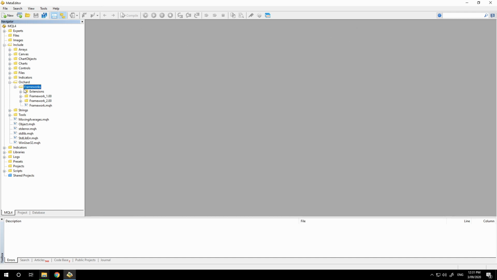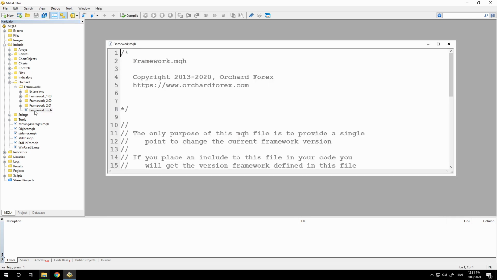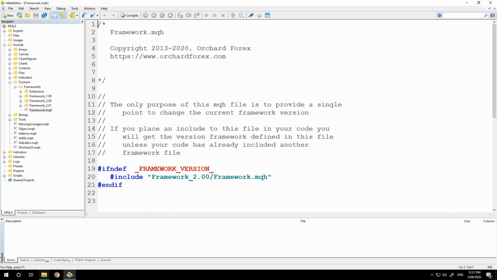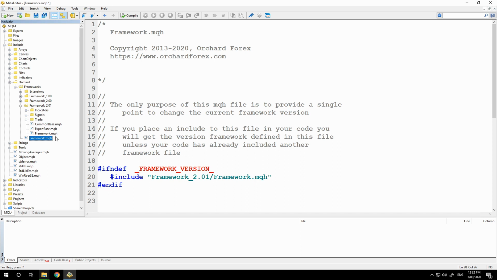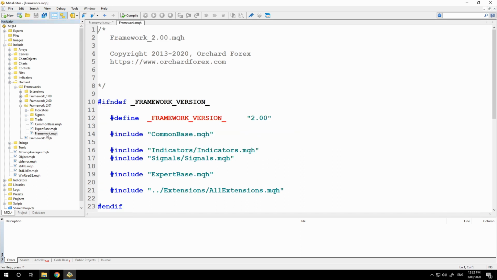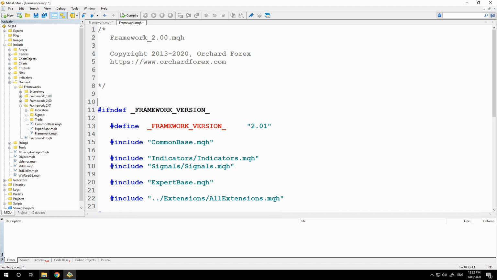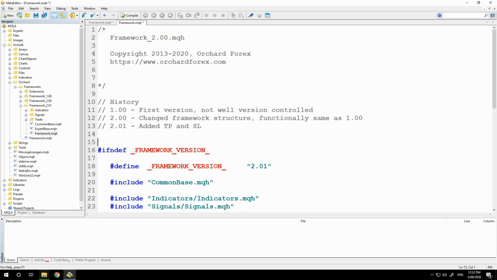If I close that, come back to MetaEditor and hit refresh. There's framework 2.01. Now I just modified this framework file which points to the latest version. I need to update that to point to version 2.01. And then inside the framework 2.01, there's the framework file that came across with copying. I need to update the version in here. And I'm also going to add a history comment in here. So we're now at version 2.01, and in this I'm adding take profit and stop loss capabilities.